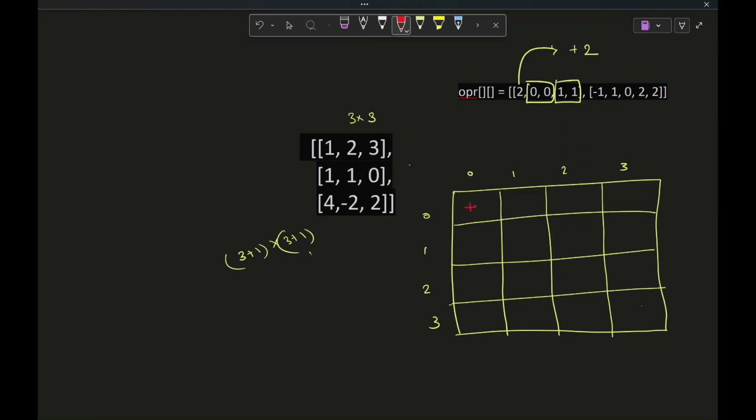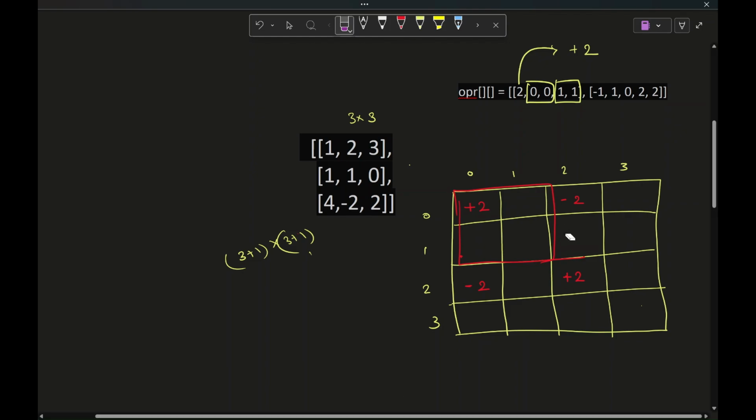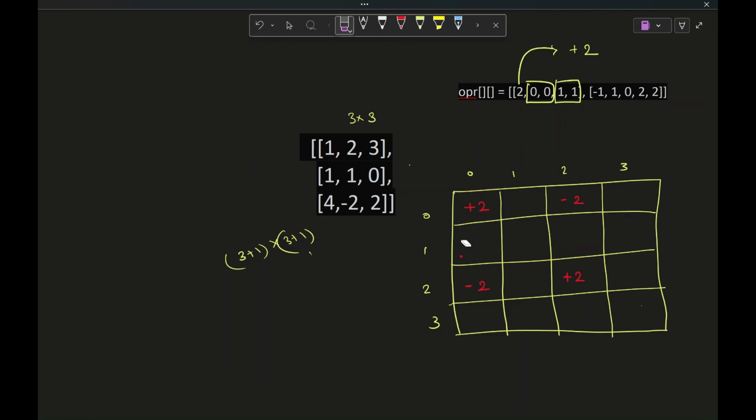So let's say I do here plus 2. Now here I did plus 2, and let me add minus 2 here just after the range. Here also, just after our range is finished, let me add minus 2, and here also, diagonally, just after our range finishes, let me add plus 2. So let's see what effect it is having.